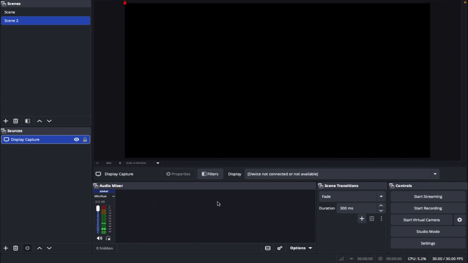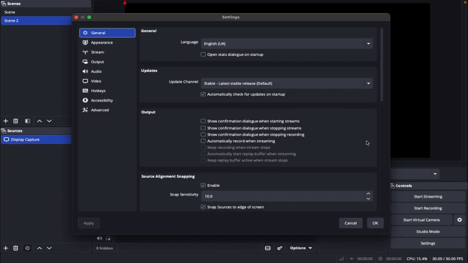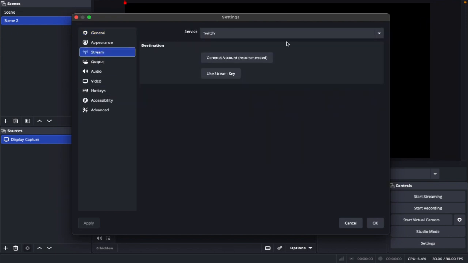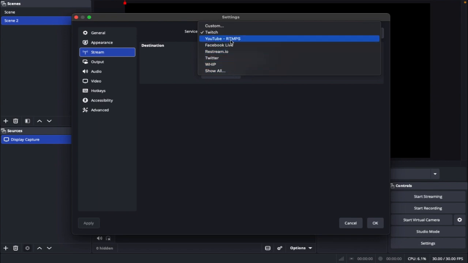Next, move to the bottom right corner. Click Settings. This is where we'll configure everything before going live. From the left side menu, click Stream. Next to Service, select YouTube.